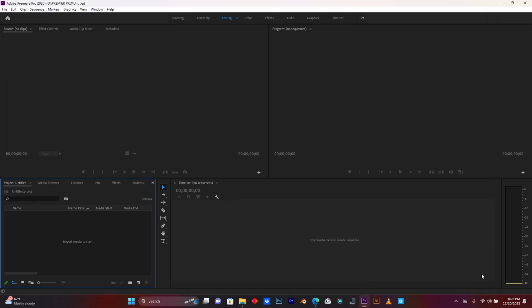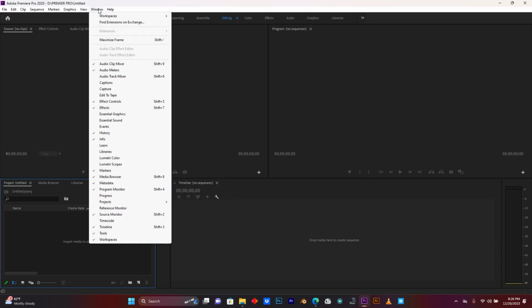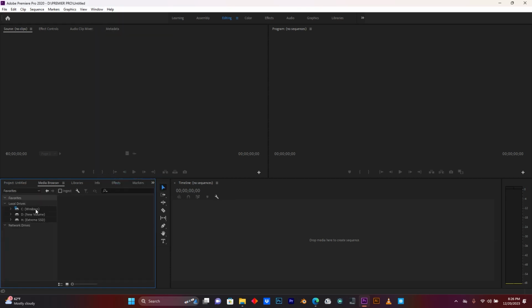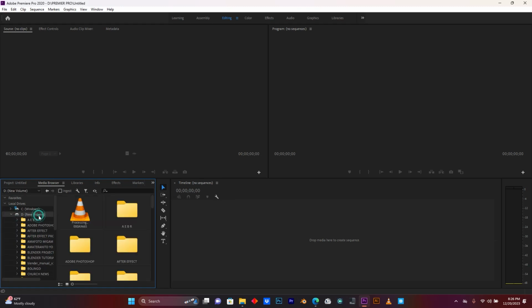The next one, here we have the Window menu. Just click here on Window and then go to Media Browser. As you see here, I have some disks here in my software. So now you can browse to where your clip has been saved. Yeah, this is my clip, and after this, right click on it, then press Import. Okay, this is the third way you can import your footage in Premiere Pro. Let's see the fourth one.